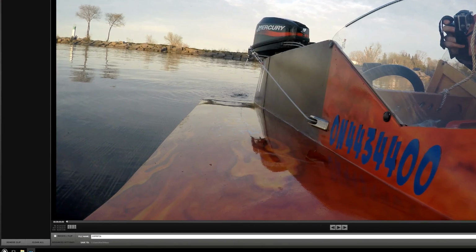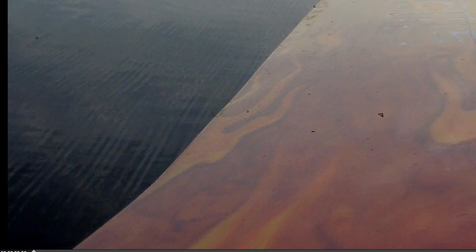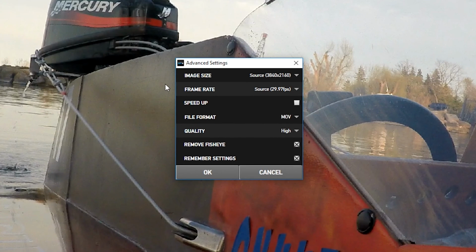The next step that we have to do in GoPro Studio is go to the Advanced Settings. Now, the settings aren't too advanced, but it does give us a few options that we can play around with. For image size and frame rate, I recommend that you leave that on source. This will match the original frame rate and resolution of your footage, and this is best if you want to play around in a different video editor at a later time.